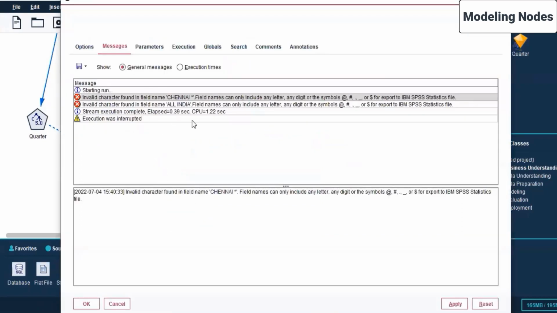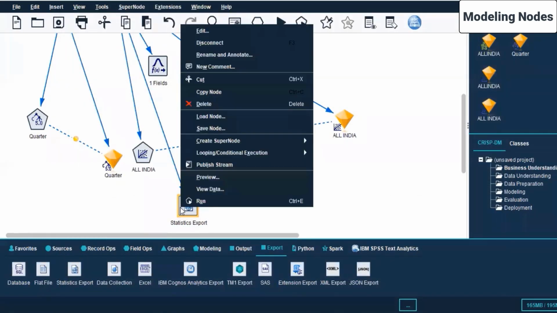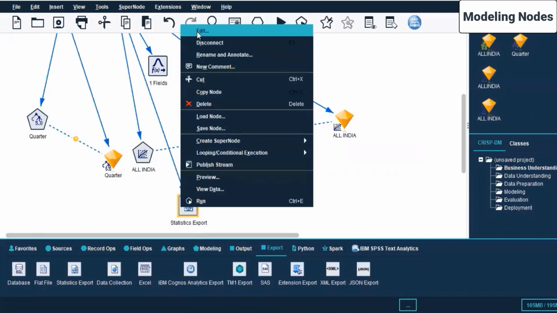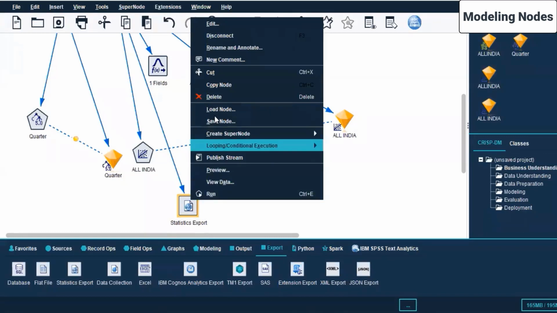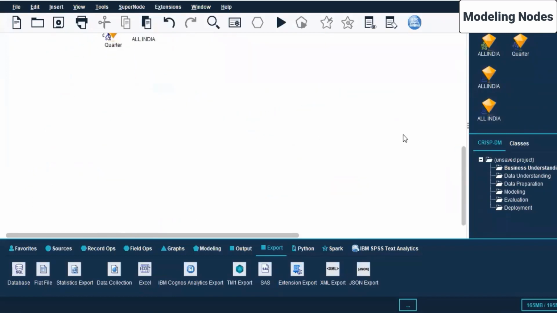Now these are some of the errors that have come up over here. So we can leave that aside. But then you right click on this, and you can also load node, save node, and create a super node. So these are the different set of options that are available to you. Just select any of the export nodes, right click on this, and click delete. That particular node is now deleted. So this was so far for the export node.